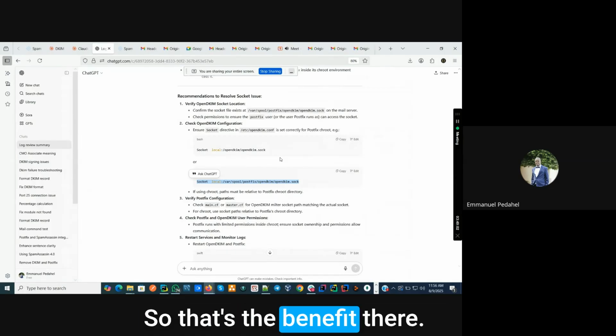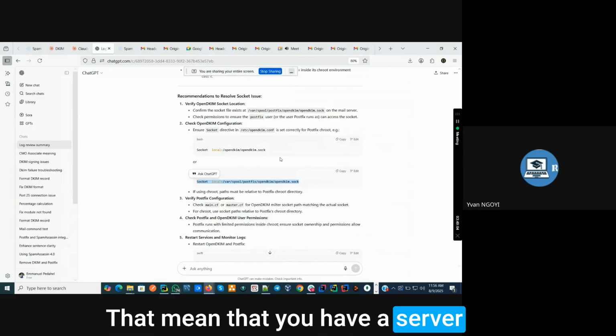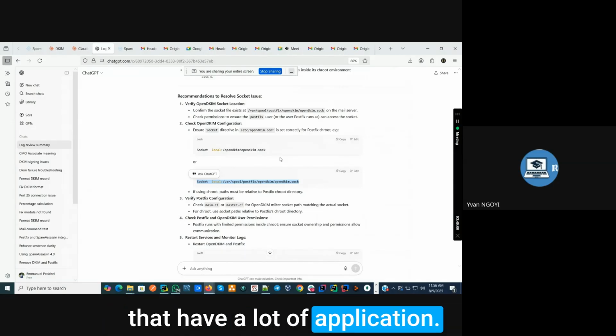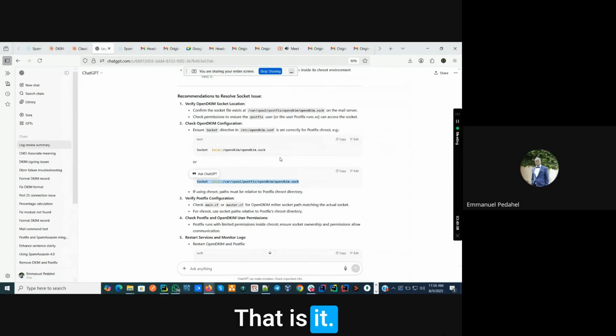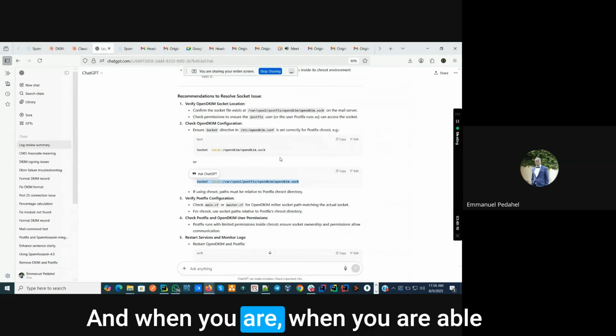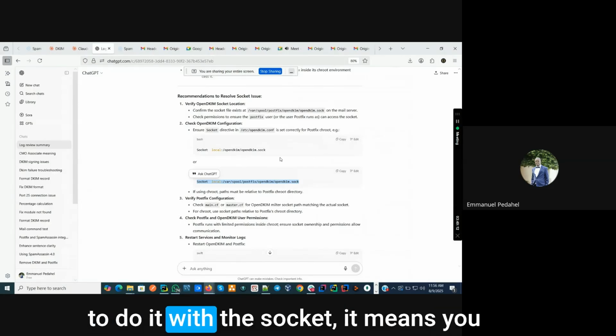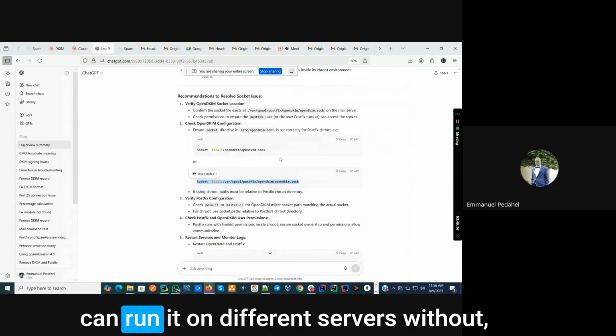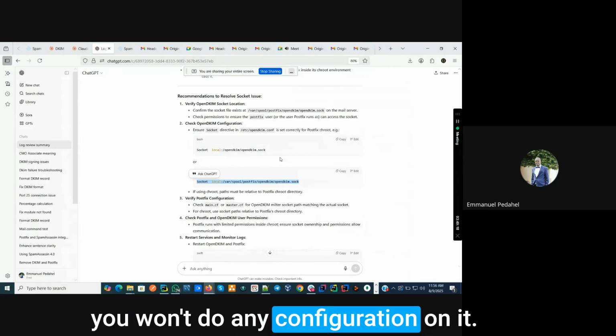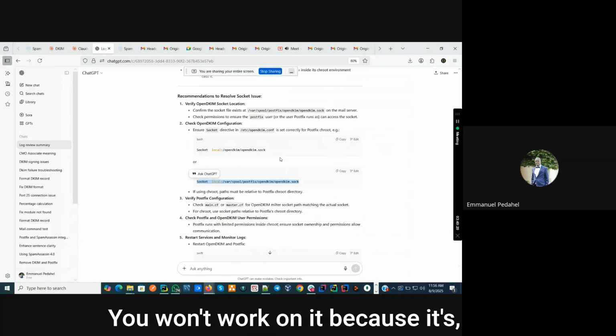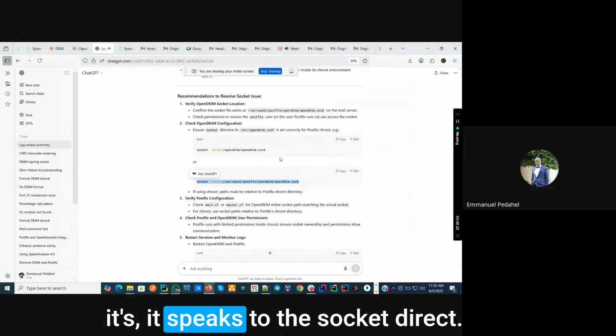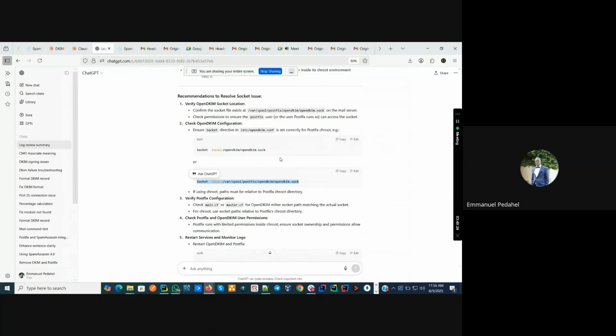So that's the benefit there. That means you have a server that has a lot of applications. And when you're able to do it with the socket, it means you can run it on different servers without doing any configuration on it. It won't need any work because it speaks to the socket directly.